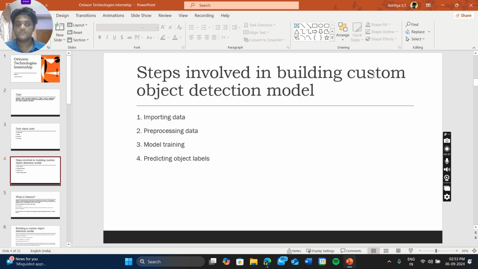So these are the steps involved in building a custom object detection model. First, we must import data. We must pre-process the data. Then we train the model, and we do the predicting of object labels.